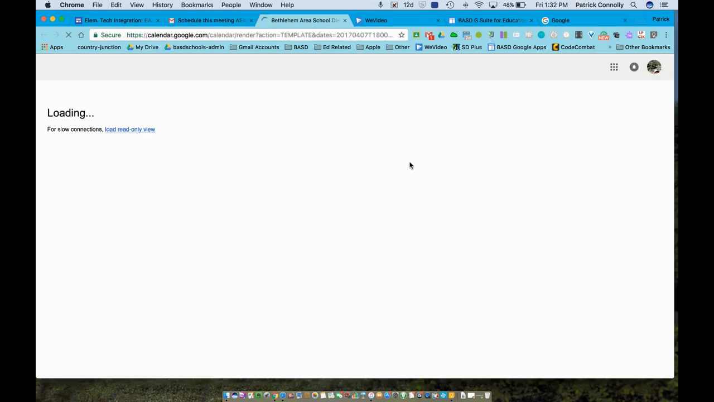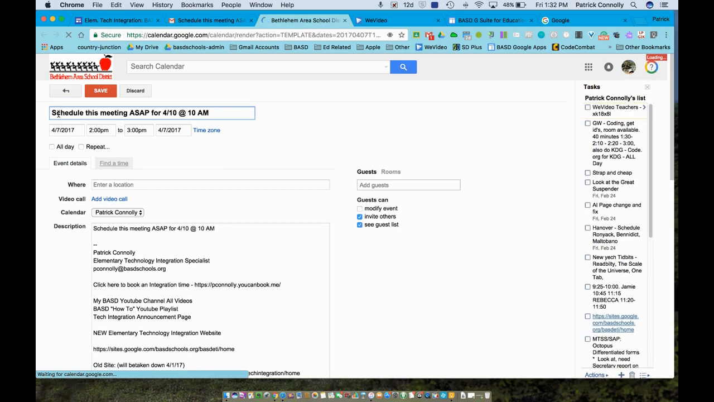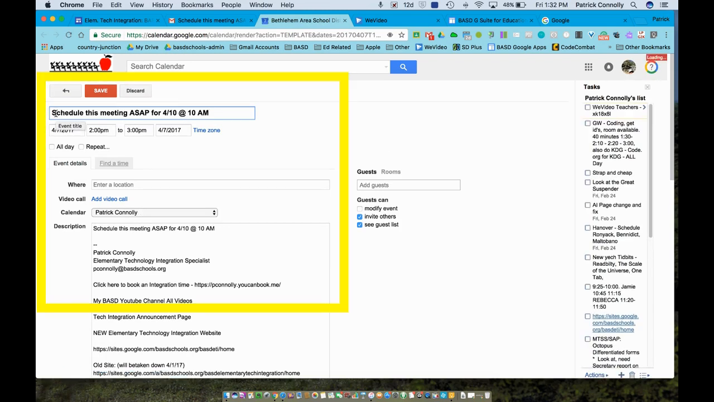When I click on create event, it opens my calendar and it puts the title, the subject of that email, right in here. Schedule this meeting ASAP for 4:10. Well, I could delete that or leave it in here, but I could just call it tech work. And I'll leave that in there. And now it says 4:10 at 10 a.m. Look, this is when I'm doing it. This is today. This is the 7th.